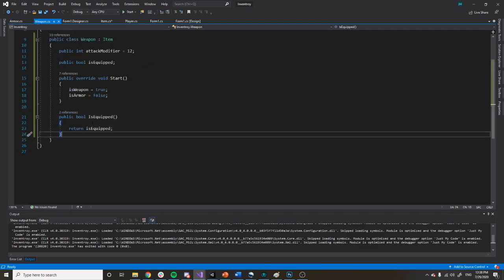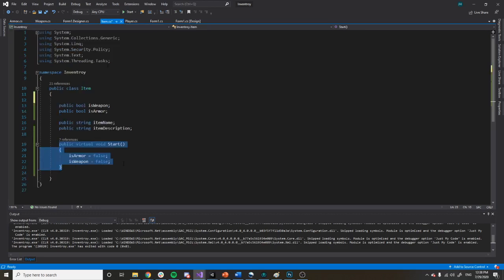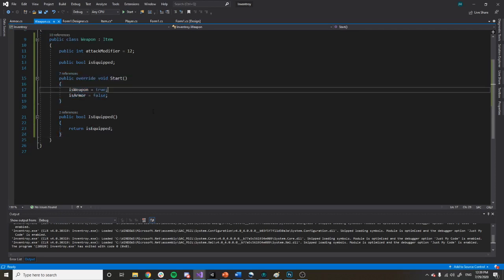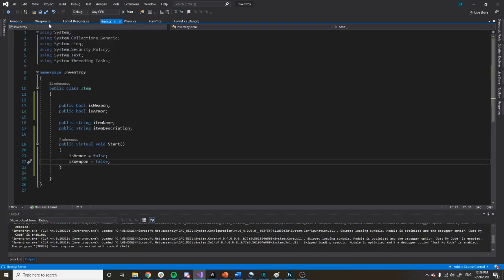If these ones didn't have a start in them, it would default to calling this one. But I don't want to do that, because the weapon and armor are different things, so I want to set it up to be different. So I'm using an override void here, so that I can use this void instead of the original one on our item class.